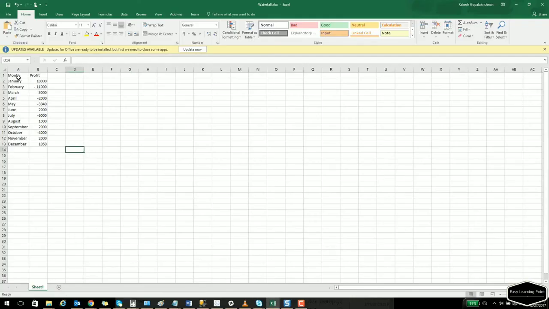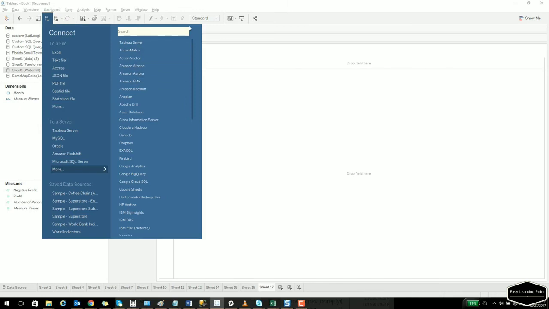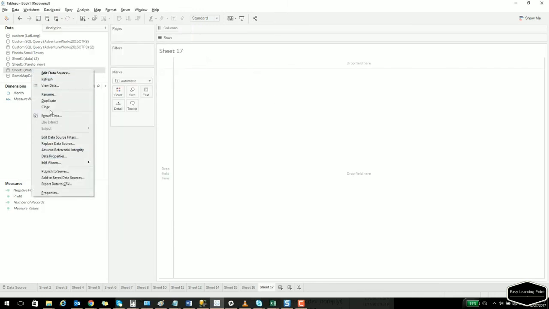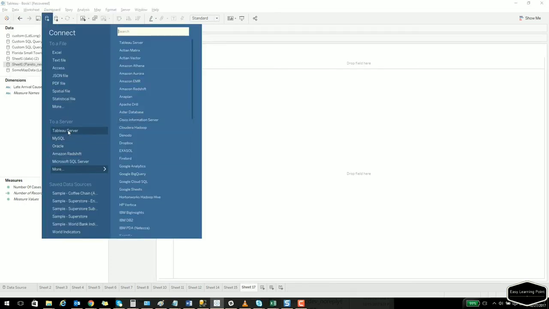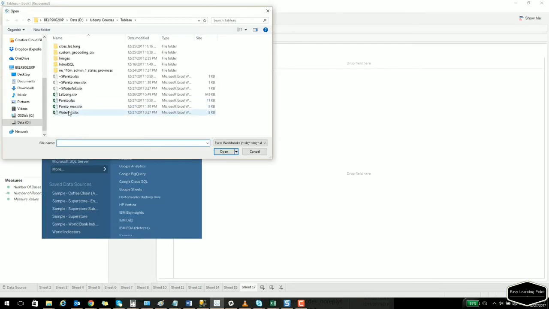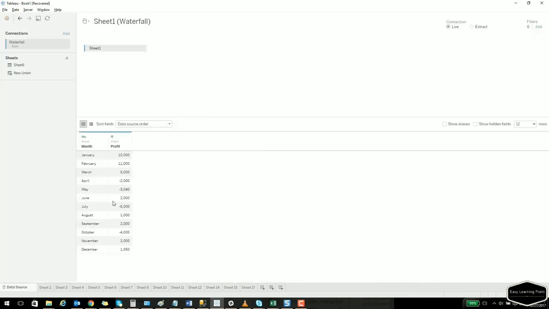All right, I just opened an Excel, and I just put months from January to December and just typed in some random values for the profit, right? And this is what we're going to see how it looks like in Tableau. So let me go ahead and open up Tableau. And then what I'm going to do is first connect to my Excel sheet, and then connect to my waterfall table. So this is what we just typed in our Excel, and it has just connected to that.